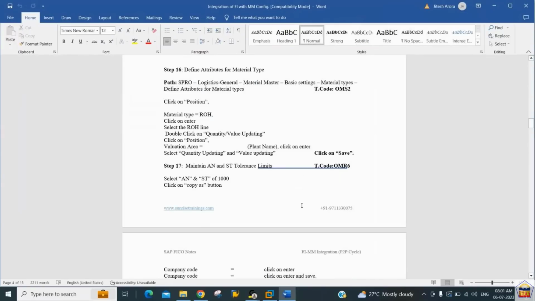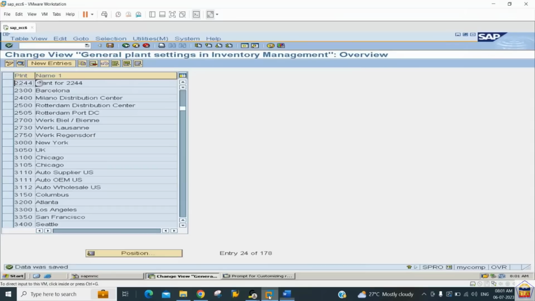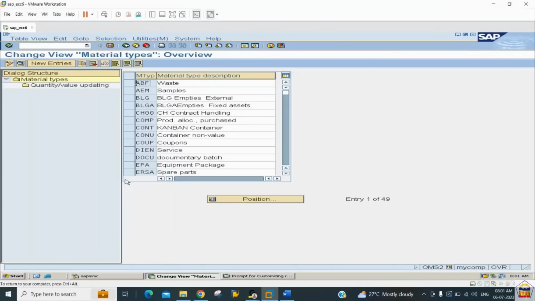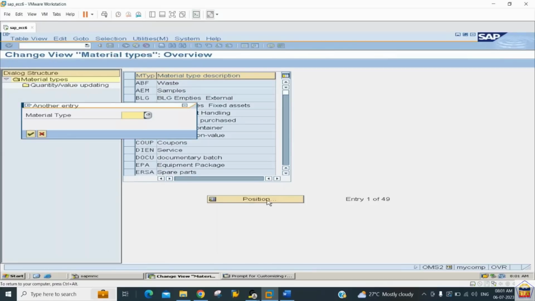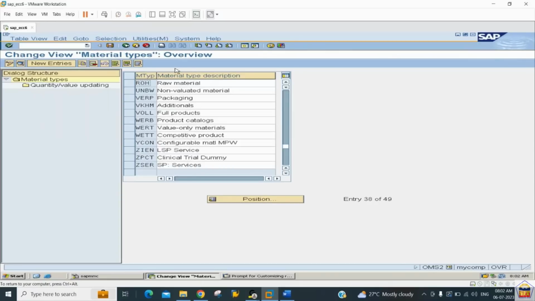We need to run this transaction code OMS2. So let's run transaction code OMS2. Press enter, and then we need to select the material type. You can just see these are the material types provided by SAP. So we need to maintain this material type raw material, and for that we have been given the ID as ROH. Select ROH, this is for the raw material.